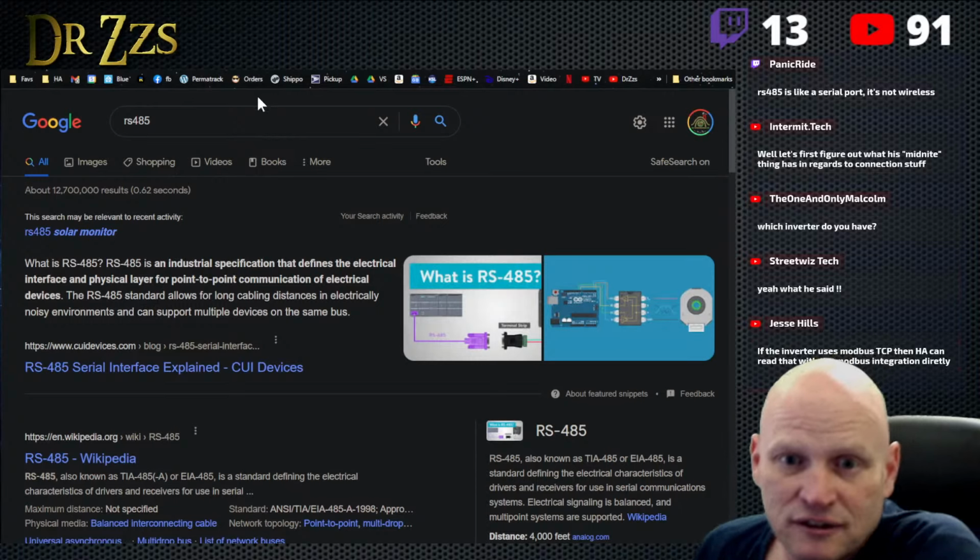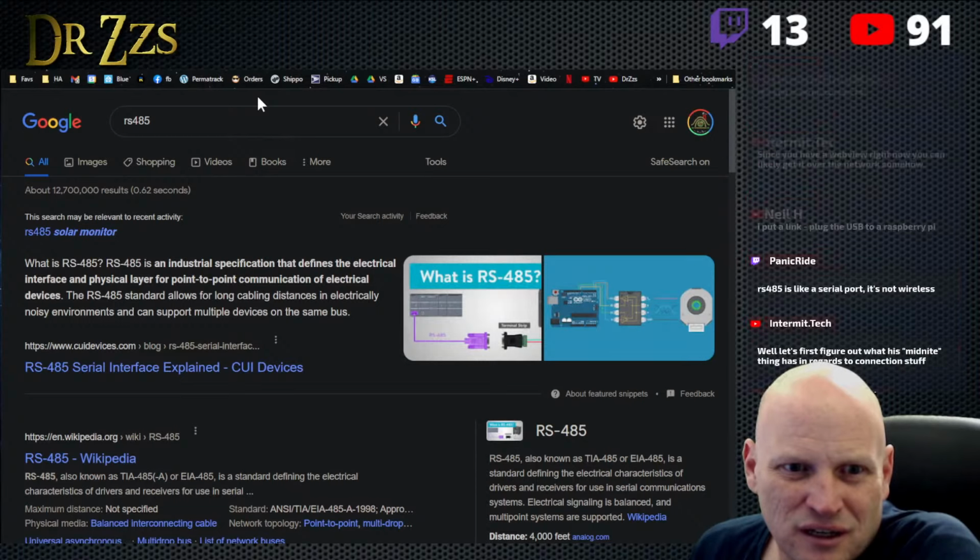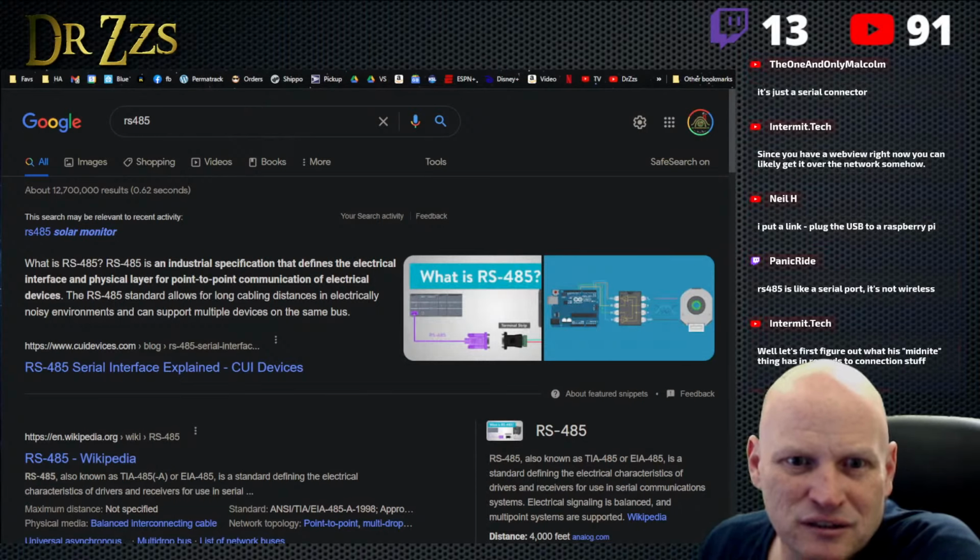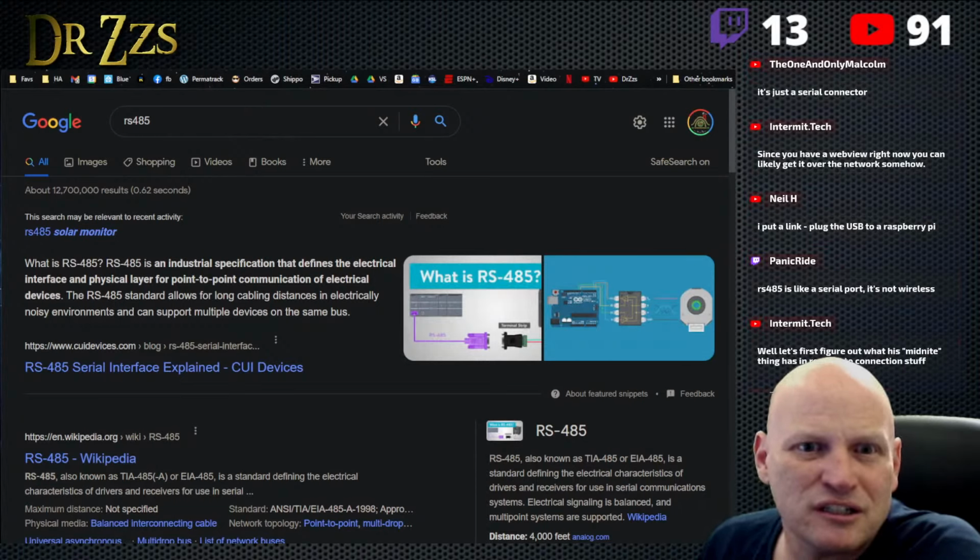Let's do it. Serial port. It's not wireless. Okay. I put a link. Plug into the Raspberry Pi. Oh, good. Where did you put the link? In Discord?